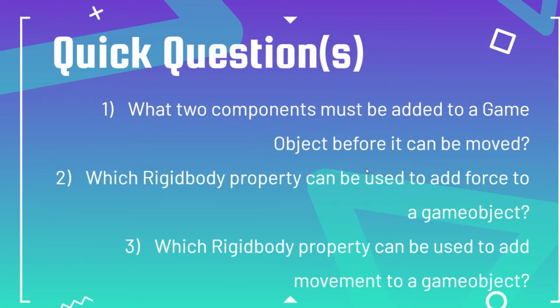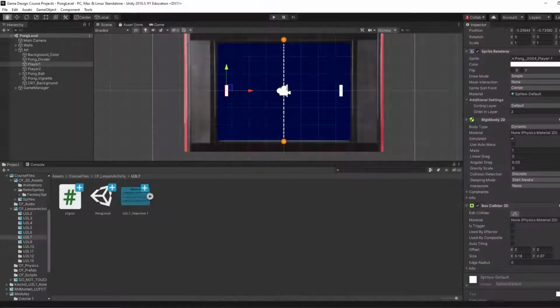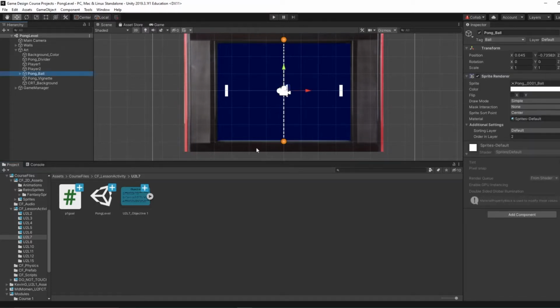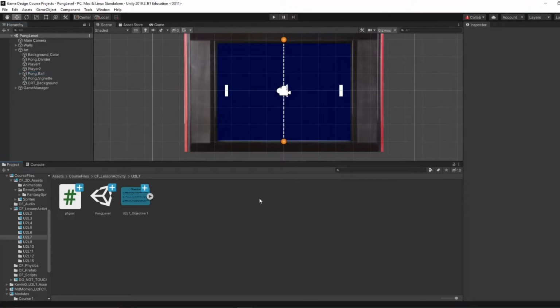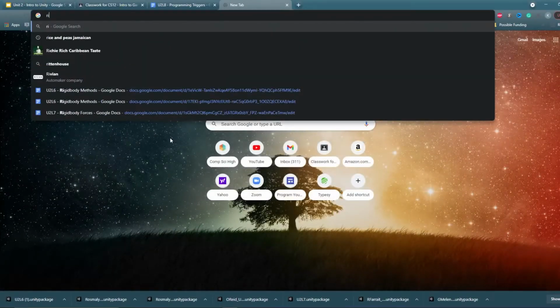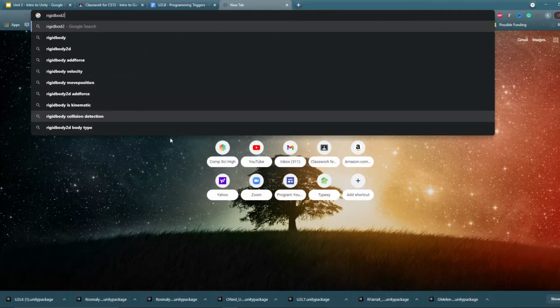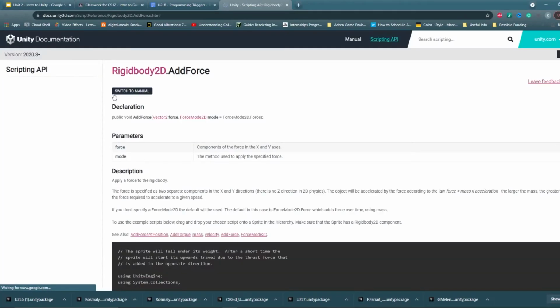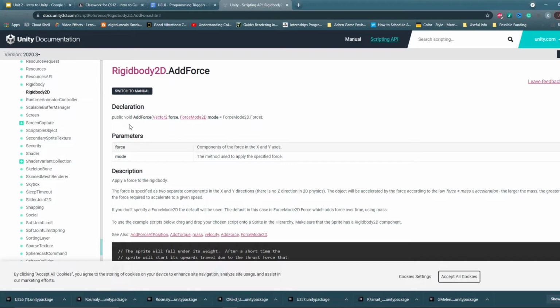Which Rigidbody property can be used to add force to a game object? That one's very simple. Just Rigidbody2D.AddForce. I think the script is on here. It is not, but I can make another script later on and show you. But if I look at a script, you will see, if I go to a new tab, Rigidbody2D, AddForce. And this AddForce method will allow us to add force to any game object that we choose.